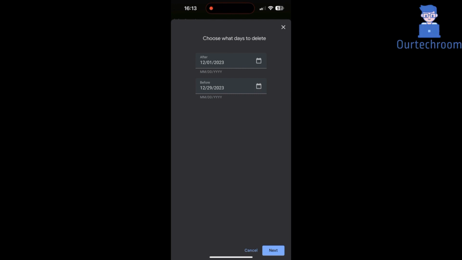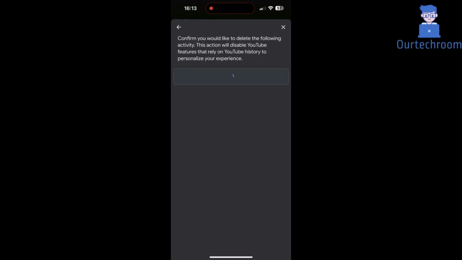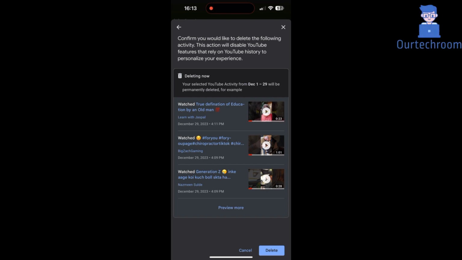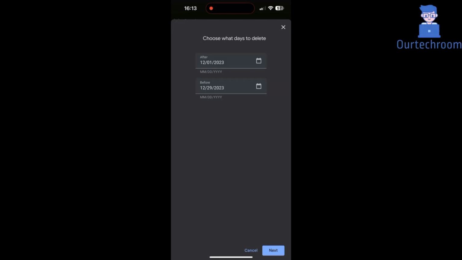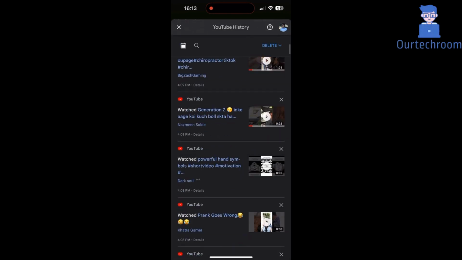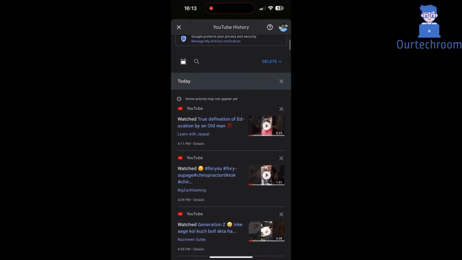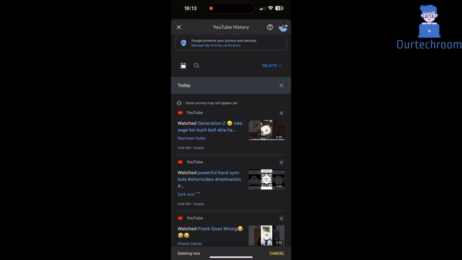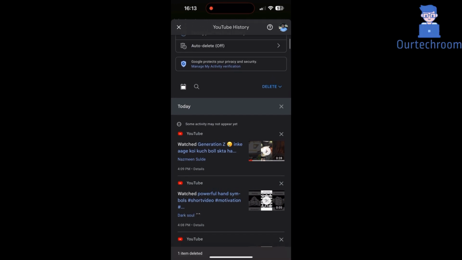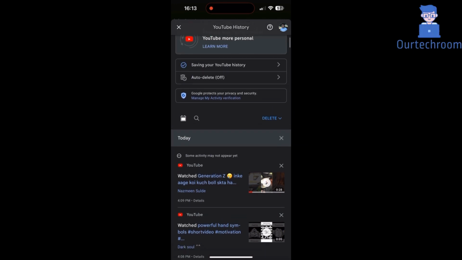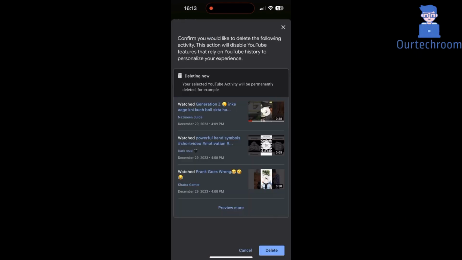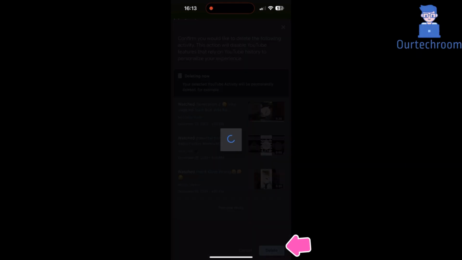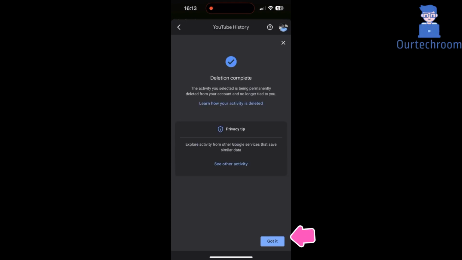Then click on next. Then click on the delete button. You can delete individual history by clicking on the close button next to a YouTube video. If you want to delete all, then select delete all time under the delete dropdown. Next, click on delete. Then click on the got it button.